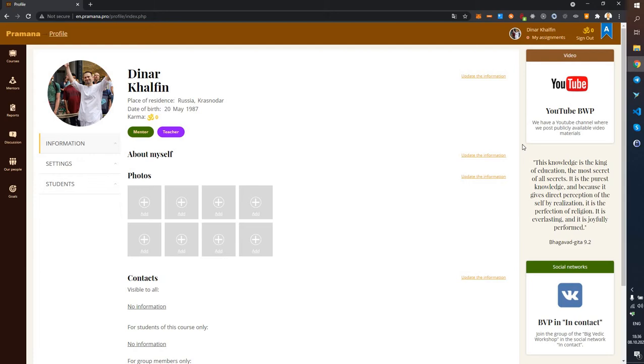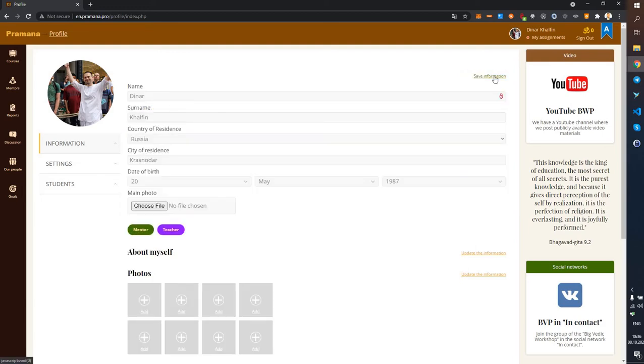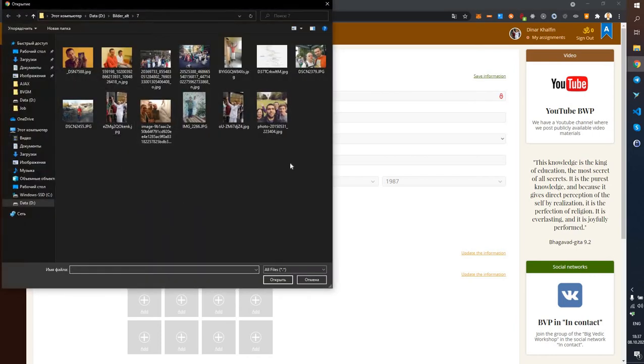And now by clicking on the line update the information, we get to the edit information field. Here you can change your name, last name, country, city of residence, etc. Also change the main photo avatars. After you have made changes to this data, you can click save information here. The information will be saved and will be displayed on your page. Let me change the photo.